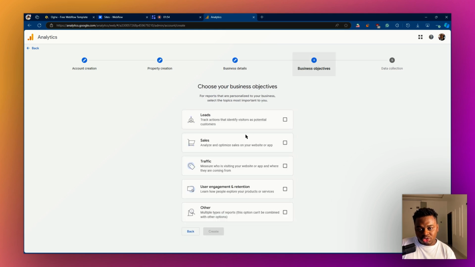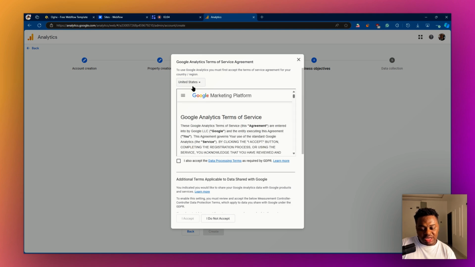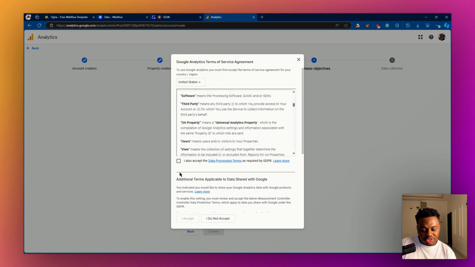Then it's going to ask you what you want to track. So in most cases, you're tracking just traffic. Okay, but if you want to track other things, you can check them. Then you click on create. So next, you're going to select the country that you're in, and it's going to review the terms and conditions.